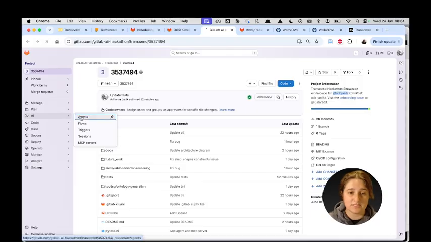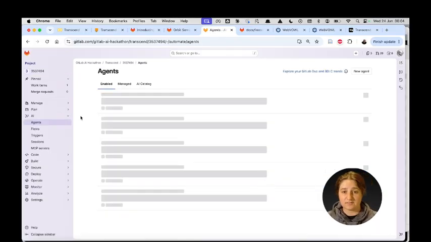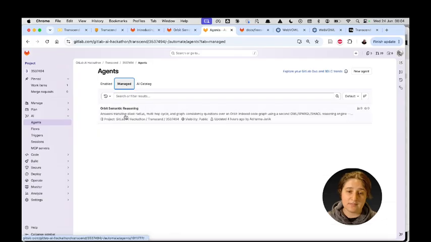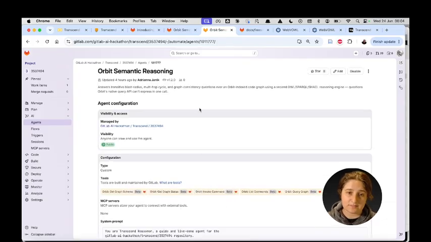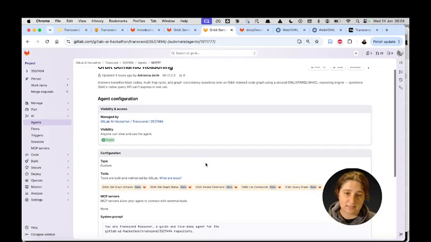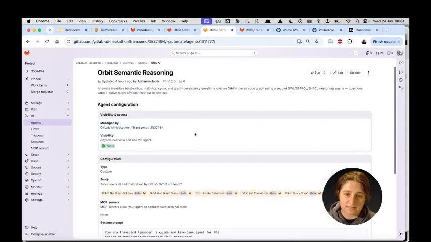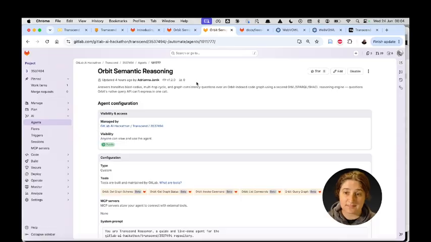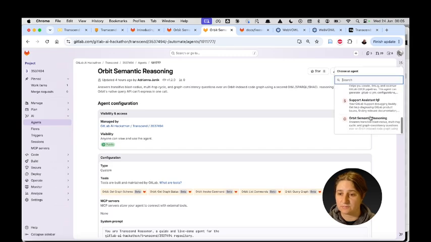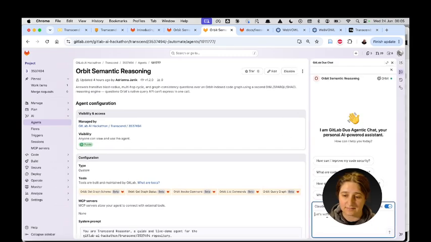There is also an agent that I built for this particular project. It's called Orbit Semantic Reasoning. Unfortunately, the GitLab Duo UI doesn't have access to execute commands, so you cannot run the whole pipeline for any repository. So this agent here just provides you with guidelines on how to set up the repository for you locally.